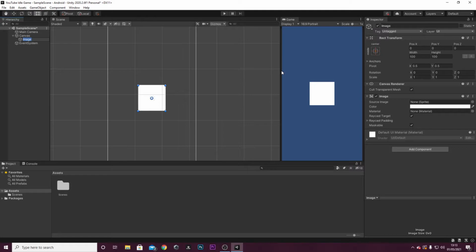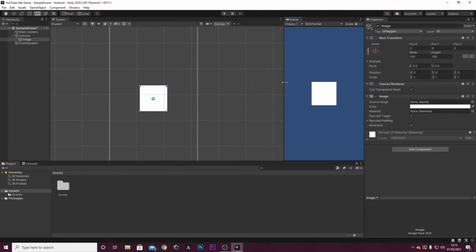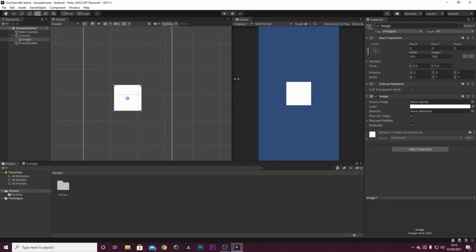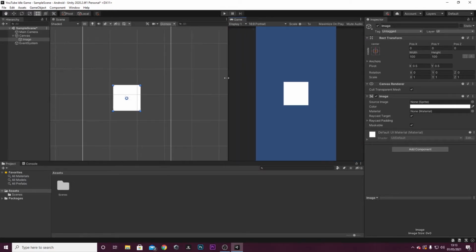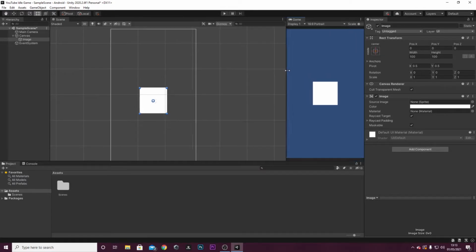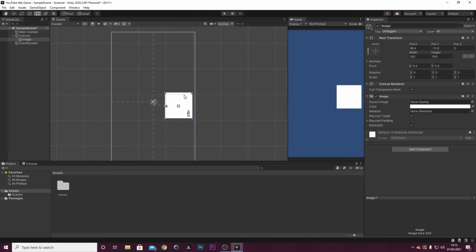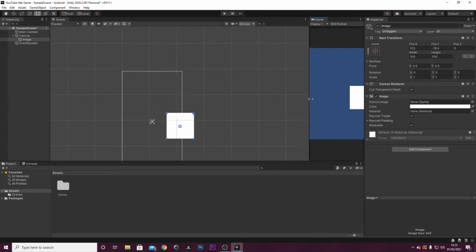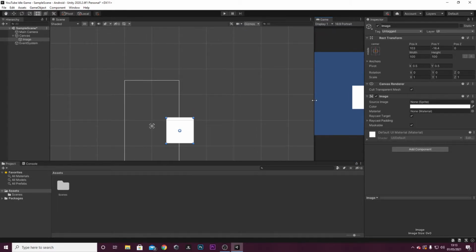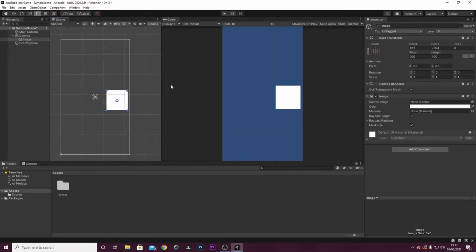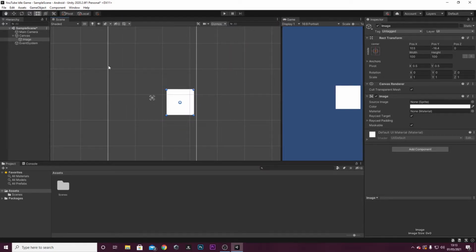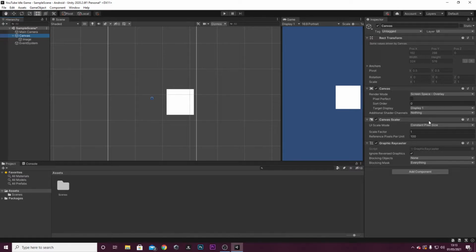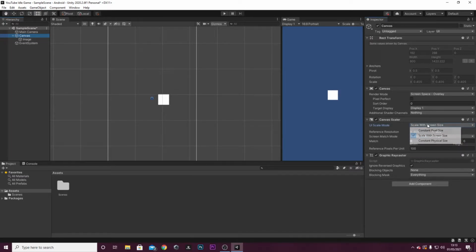Let's say if it's constant pixel size, no matter the screen size, the image will always stay the exact same size. So that means we could say it was on this side of the screen here. When we're scaling up our screen, it can go half out the screen on some devices, and some devices won't even be touching the side. That's why we don't like to use constant pixel size.